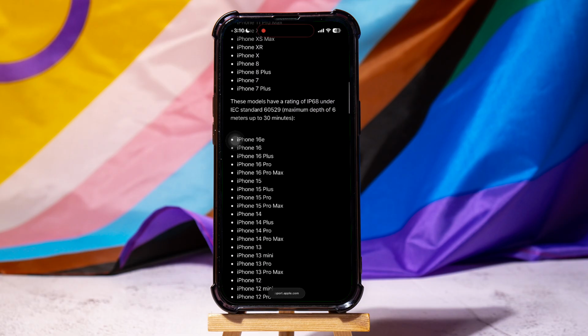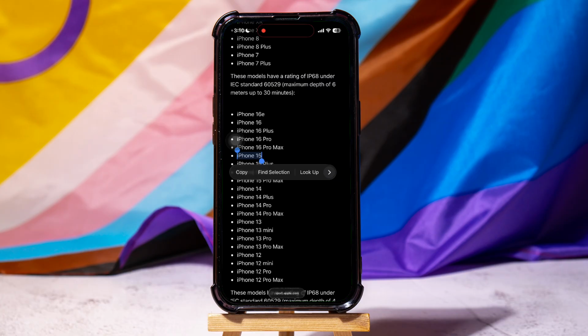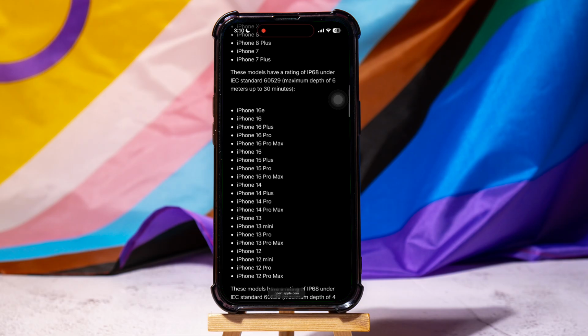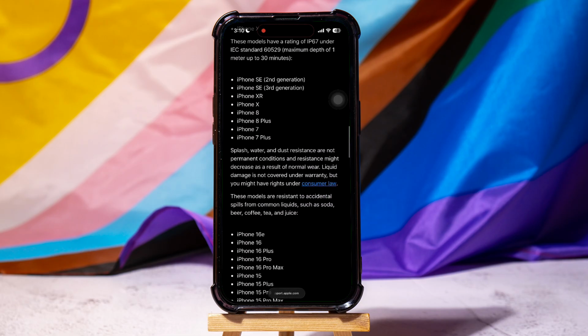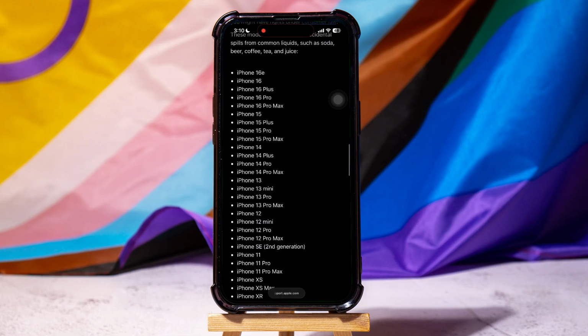Scroll down the list to find your specific device. Suppose you can confirm that the iPhone 15 has an IP68 rating. This means it can be submerged in up to 6 meters of water for 30 minutes under controlled conditions. Following these steps, you can easily check the IP rating of an iPhone.